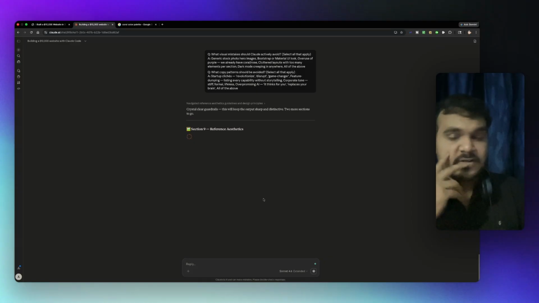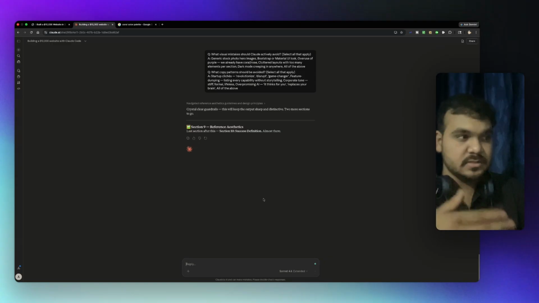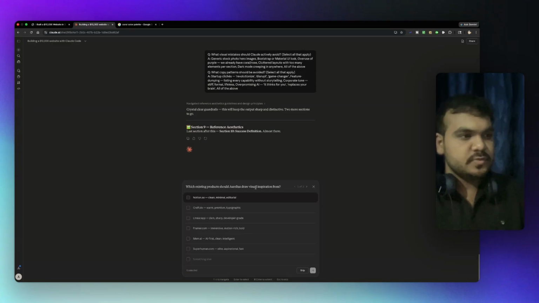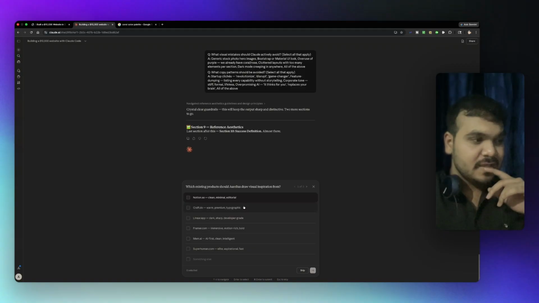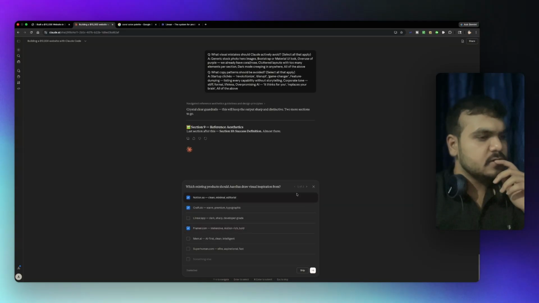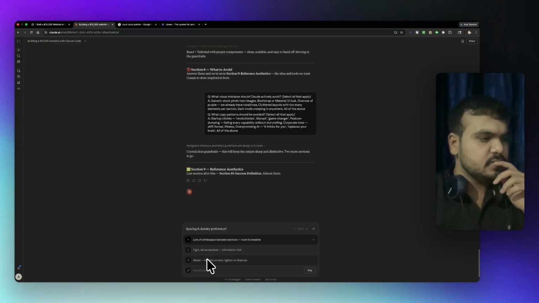Section 9, which is reference aesthetics. What are the references that we have just discussed? So you're going to ask based on that. Which existing products should the artists draw visual inspiration from? So, I like Craft. I like Framer. I don't like Notion that much. I like Craft, Linear, and Superhuman.com. Let's just see Notion as well. Okay, mixed. I just want it to be mixed, not a lot of white space, to be honest.